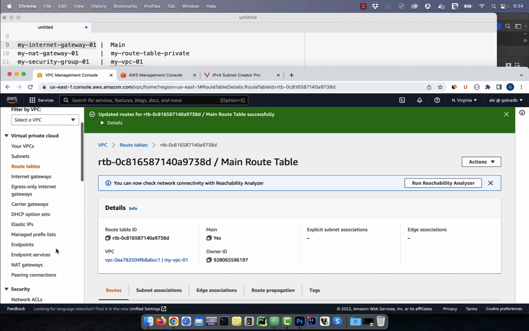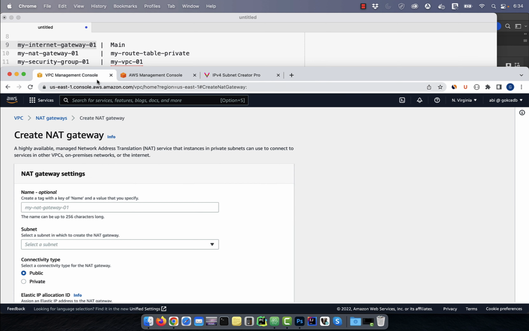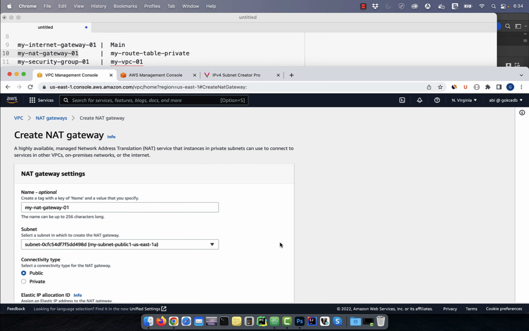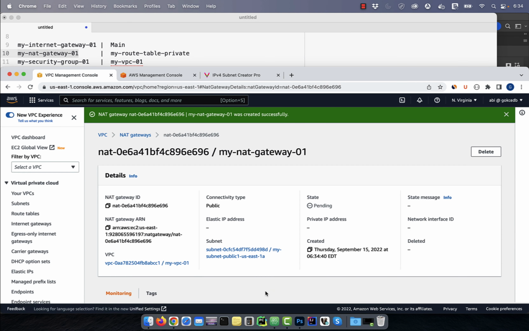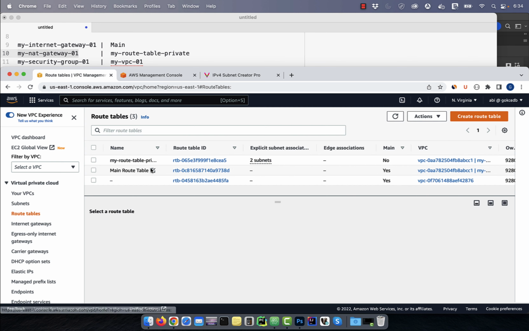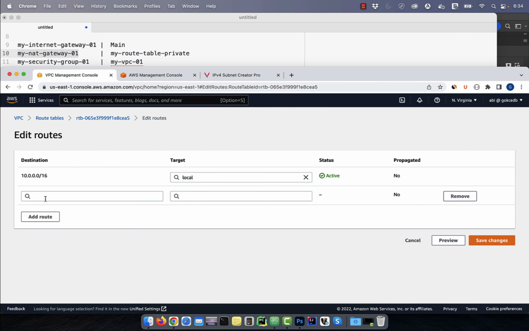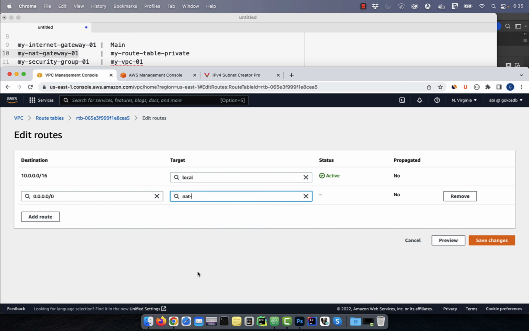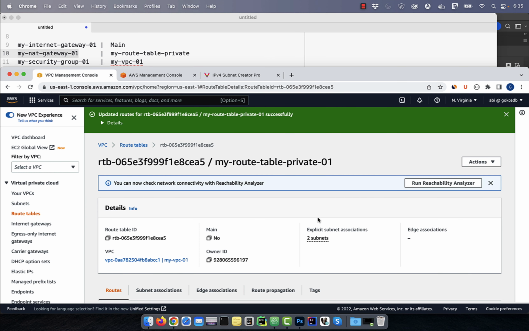Next, click on NAT gateways in the left menu, then hit the Create button. Give it a name, then select a public subnet from the dropdown. Allocate an elastic IP, then hit create. Go back to the routes tab in your private route table, then hit the edit button. Click on add, then select all zeros for destination and the NAT gateway that we just created for target. This will give internet connectivity to our private subnets.